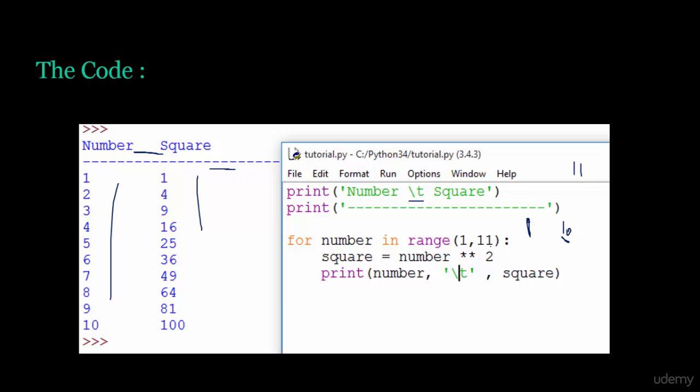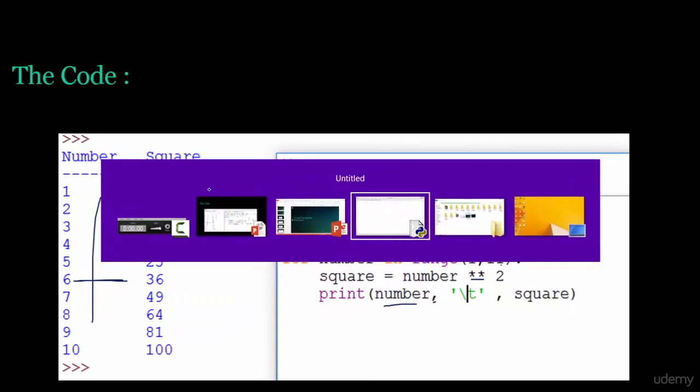Okay, then I create a new variable square, which will get the square of every number. This is number ** 2. This is square. Then I print our number here, then colon, then \t for this space here, then colon, then square to print every number and its square. Let's try this example on our Python IDLE.